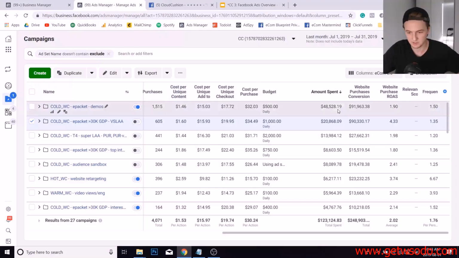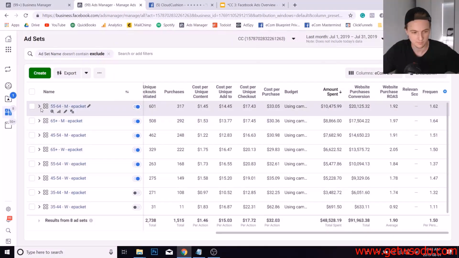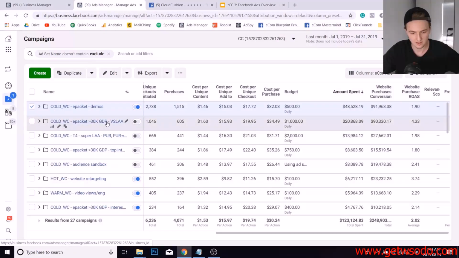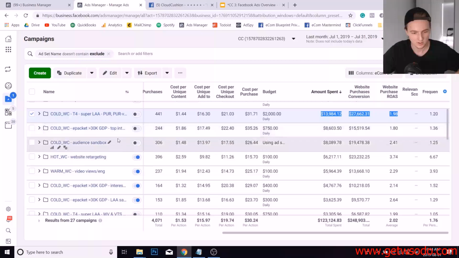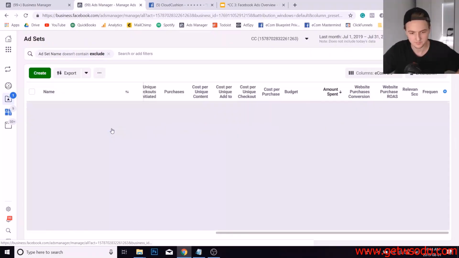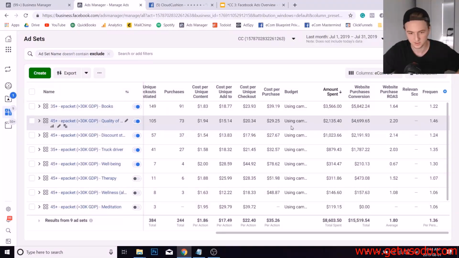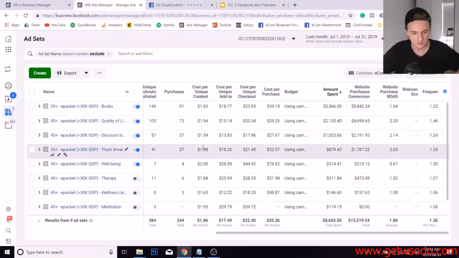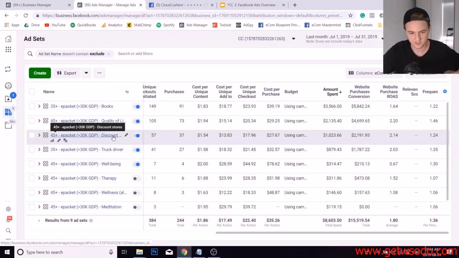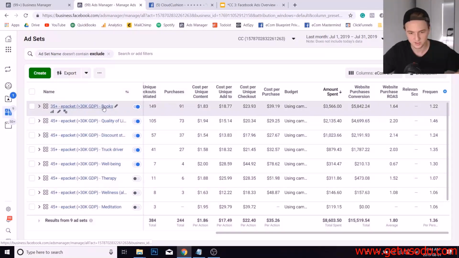And as you can see, I was mainly scaling with the demos campaign still, so this campaign was still doing really well. And then this is the value-based super lookalikes. Now I had another lookalike audience campaign here, just a regular lookalike audience. It did really well, 2.0 return. This was my top interests here. So you'll see, and I'm still running some of these, as you'll see. So top interests mainly truck driver, discount stores, quality of life, and then books is also doing okay.